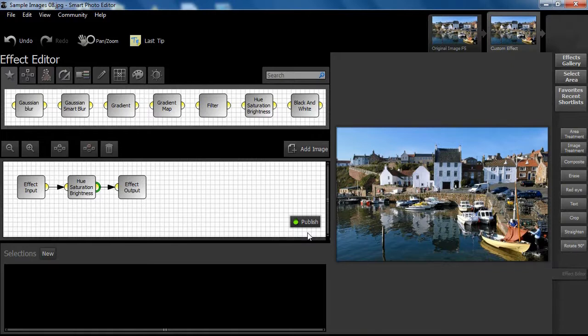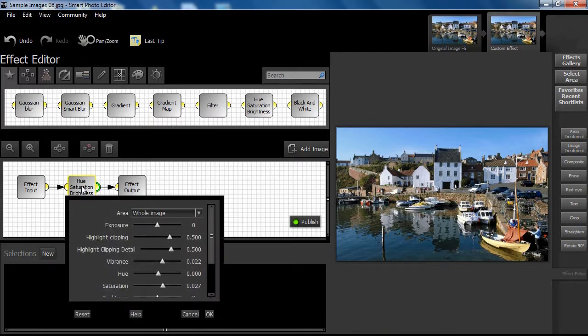Now the fun begins. A dialog box appears when we double-click on the new node and shows a set of sliders that can alter the original image. For example, if we move the vibrant slider to the right, it makes our original image more vibrant. If we move it to the left, our image becomes less vibrant. We'll set this slider to show a little increase in vibrance.